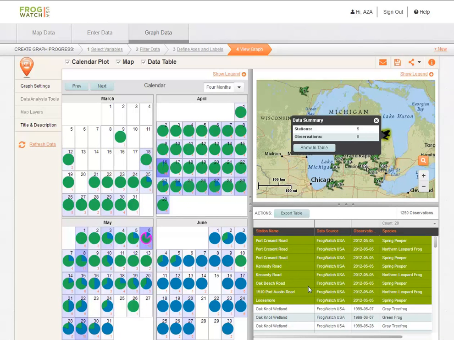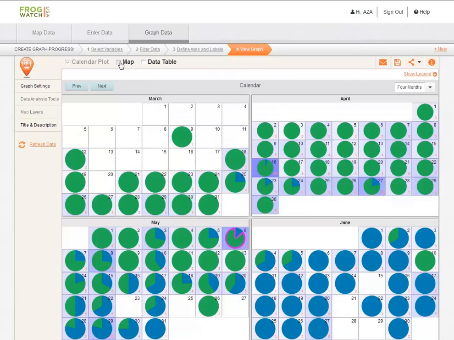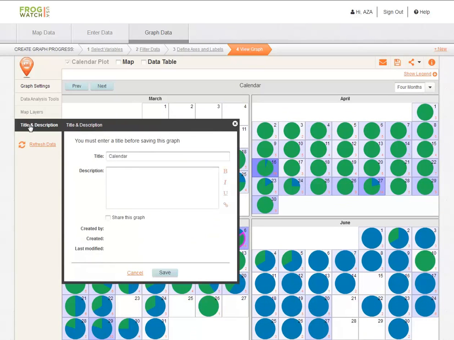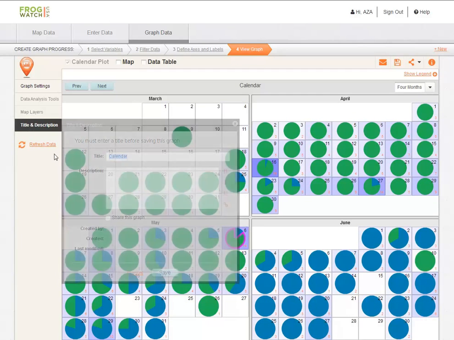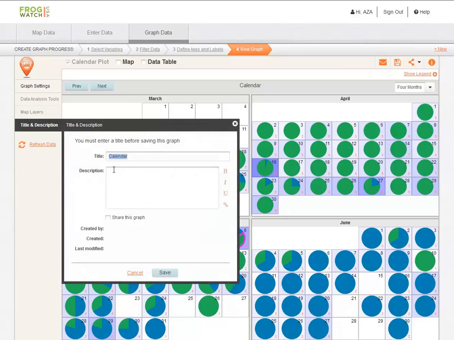You can view the map, graph, and data table together in any combination by selecting the boxes. Simply uncheck the boxes to hide the extra map or data table if you are not interested. Finally, to save the graph, we must name it. Let's name this graph Tutorial Calendar.